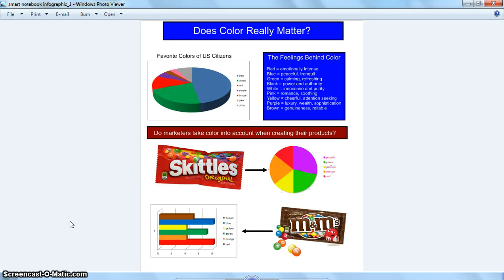Today, we're going to take a look at how to create an infographic in Smart Notebook 11. Here is an example of one that I have created for an upcoming activity that we are doing. And so what we're going to do is go through the process of how you use Smart Notebook 11 to create the infographic and then save it as an image file.